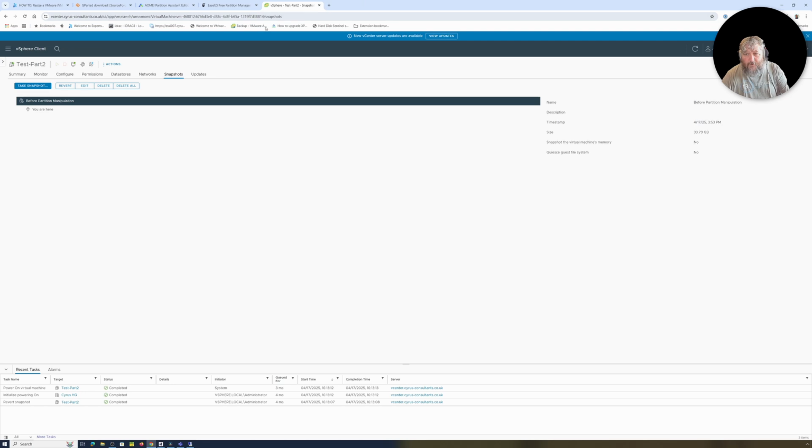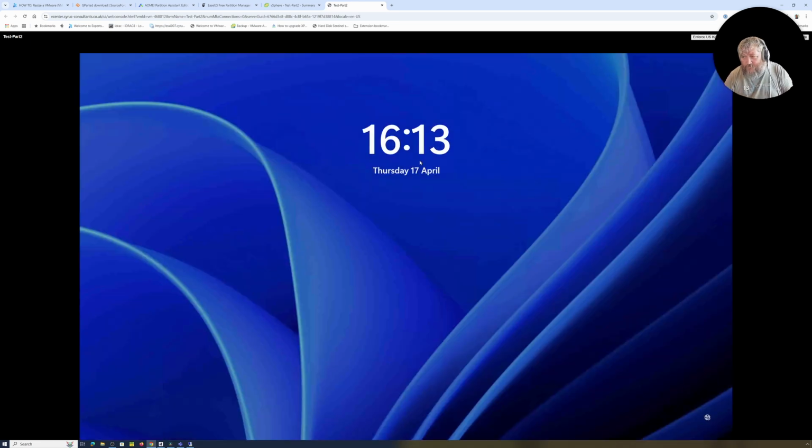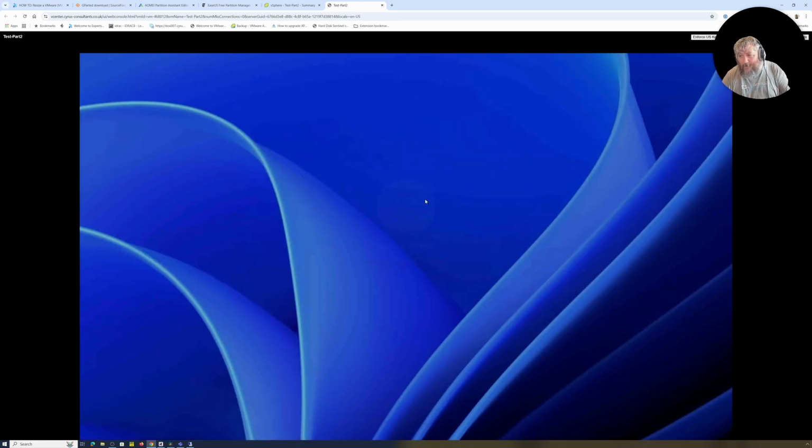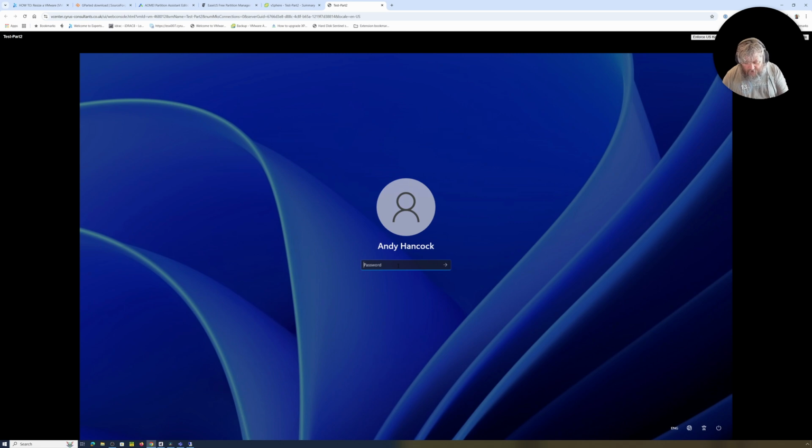Yeah, that's normal, because it's told me that I've shut the machine down. So here we go, we're going to log in again. Okay, typical, Windows 11 has gone off and found some updates from somewhere. But we're going to log in again. Now, of course, all those changes that we've done will have disappeared.